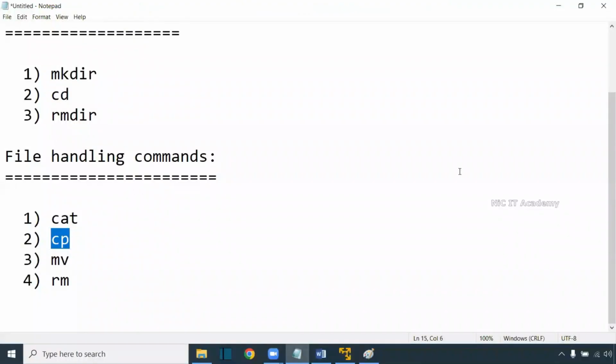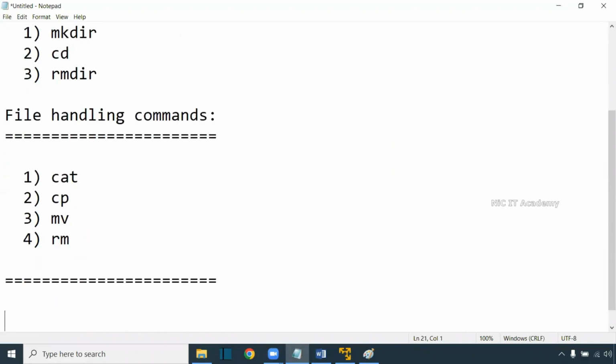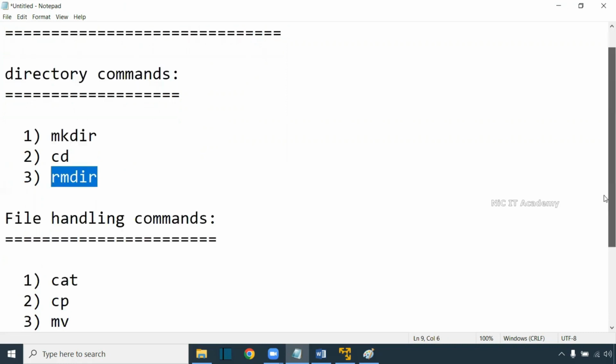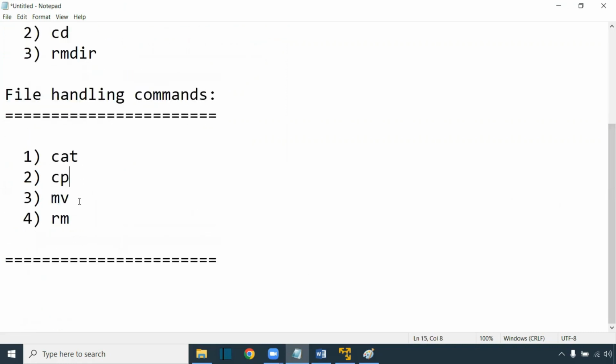So today we have seen some of the commands. So make use of this Unix on a daily basis. You can learn all this. So we have seen today directory commands, how to create a directory, how to change directory, remove directory, and file commands like cat, copy, move, and remove, right? So tomorrow we'll see other commands.